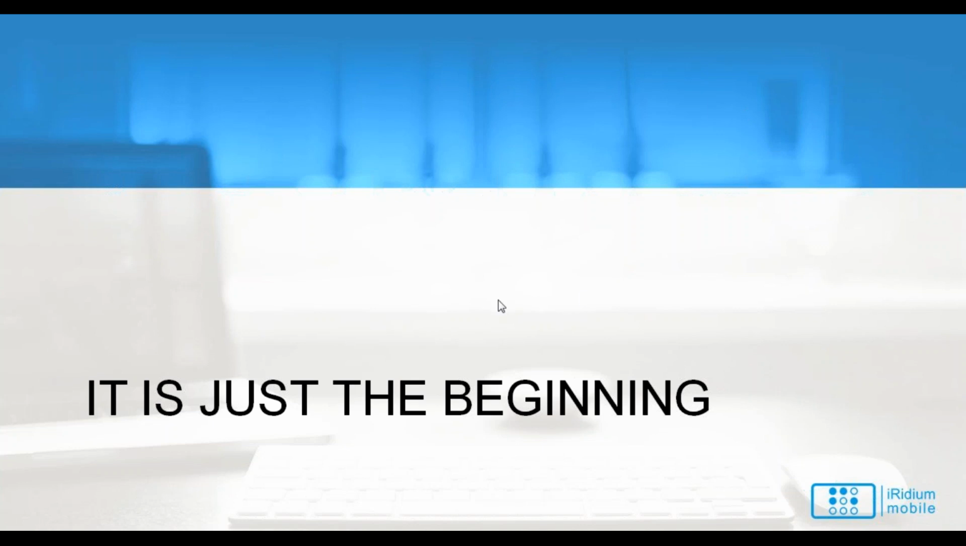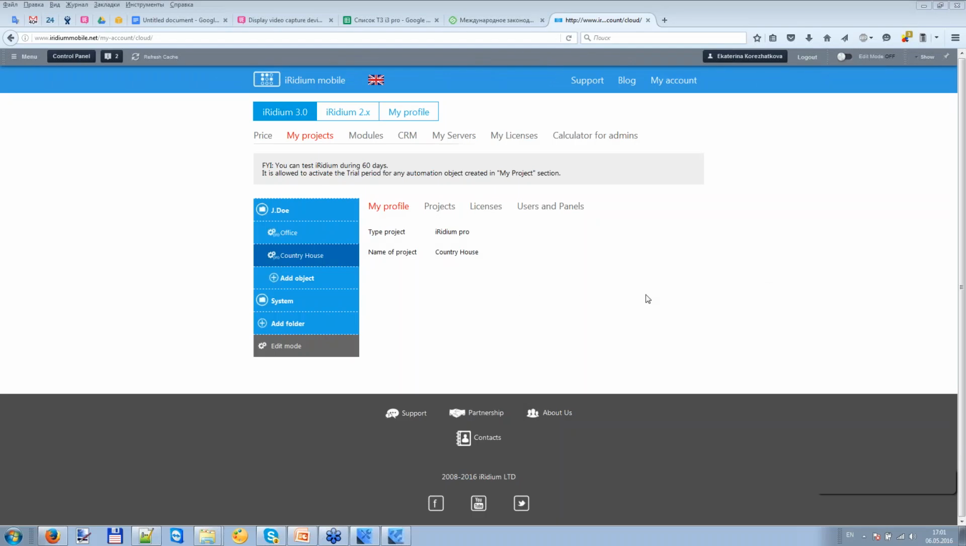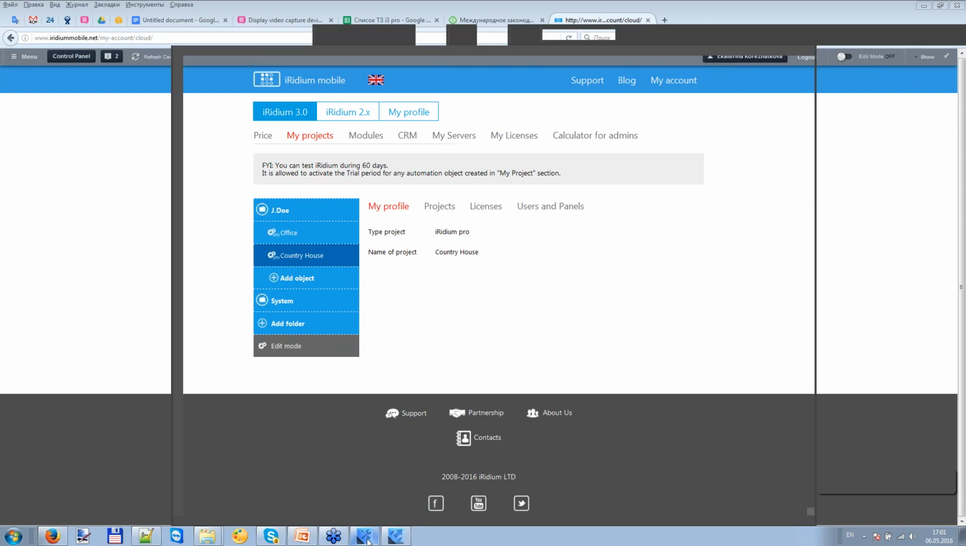It's me again. I want to show you the very important things related with new licensing system. If you used iRidium 2.0 before, it may be difficult to change the licensing principles in your head. So I'll just show you how it works for the moment. It is easy, as it was.